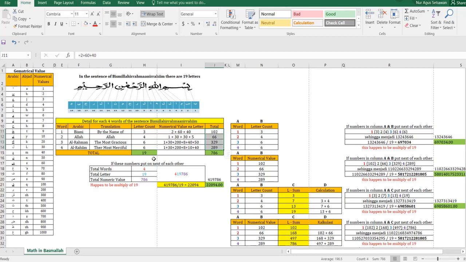So this is where the magic happens. Watch slowly. If I count everything here, as you know, the letter count is 19. I told you just before. And when I total the whole thing, it becomes 786, the sum of all the numerical values. So this is the second miracle.